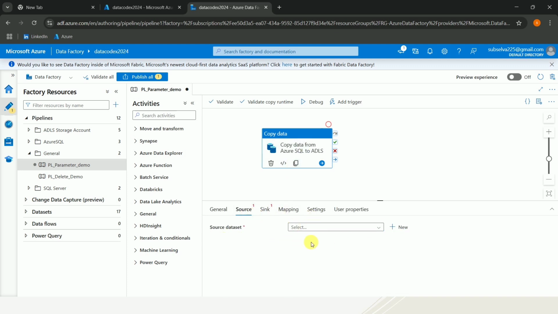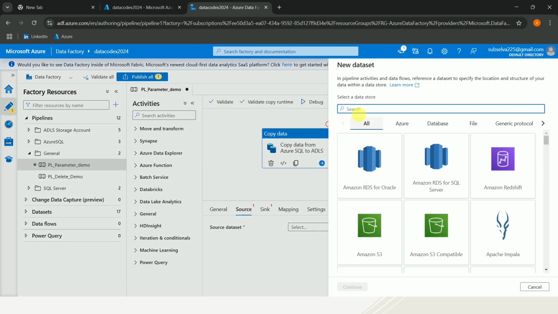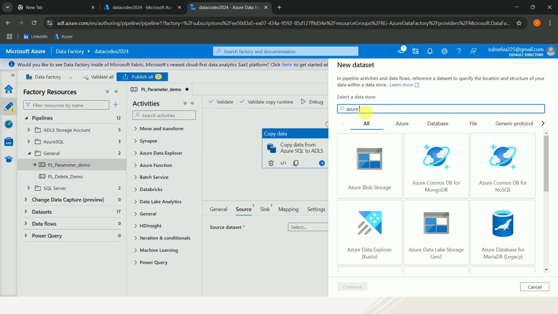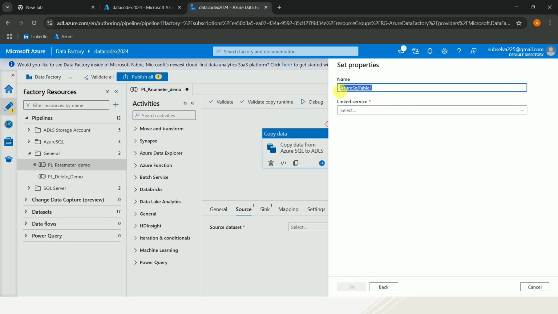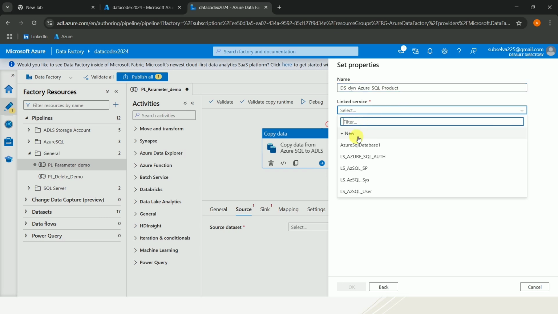So let us get into the source. Here I am going to create a new dataset. I'm going to create it for Azure SQL. So let us click on this Azure SQL database. Click on continue and let me provide the name for the dataset: dynamic Azure SQL product table. I'm going to create a new linked service for this.